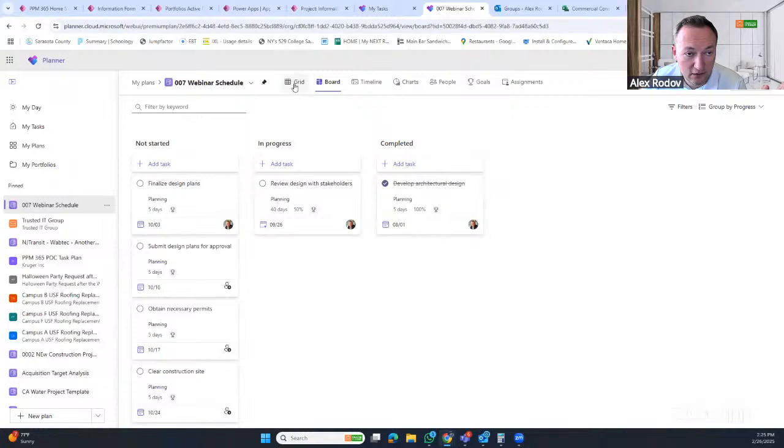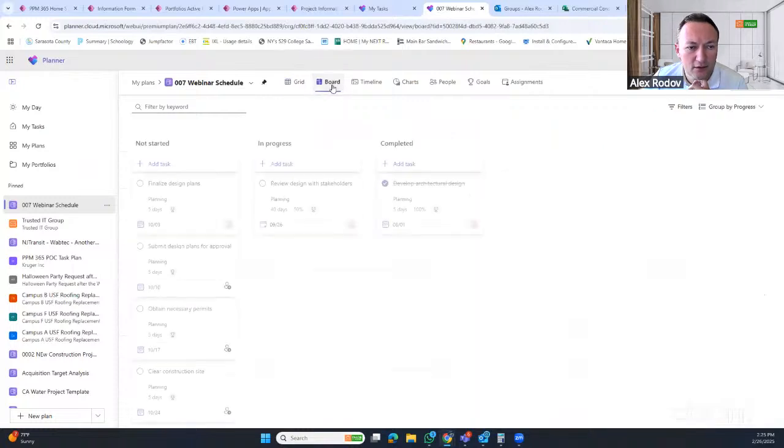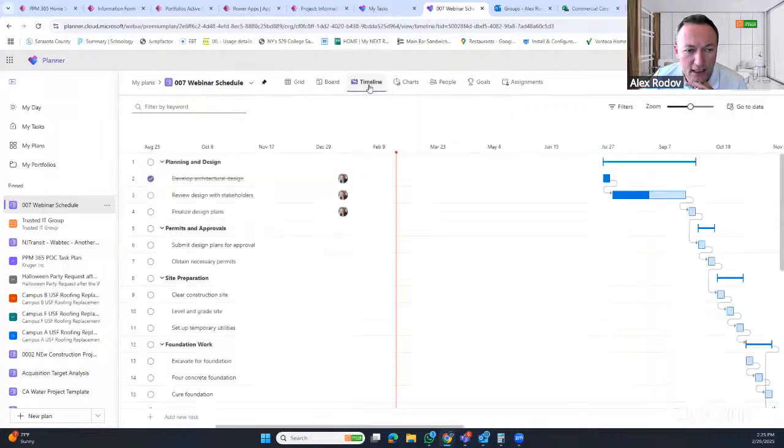And even if you look at this in the grid, develop architectural design, right? See, it already applies: this percent completion is 100%, and when I started, it was 50%. So there's a way to combine the work, the styles, the way you do it, using these boards. You can use the timeline.